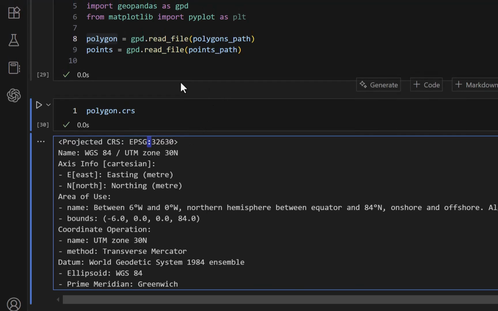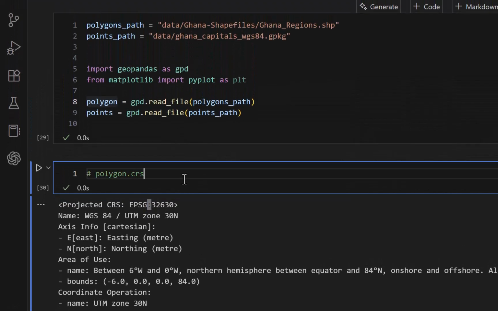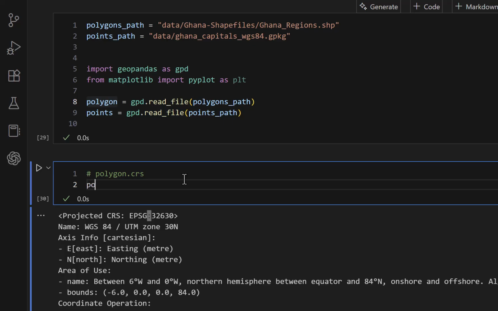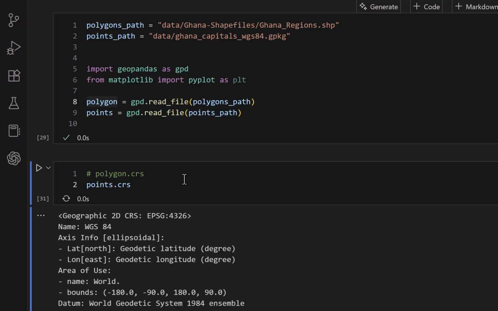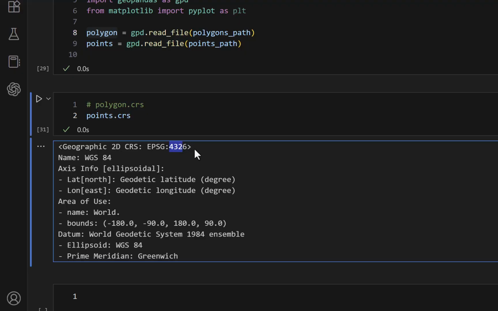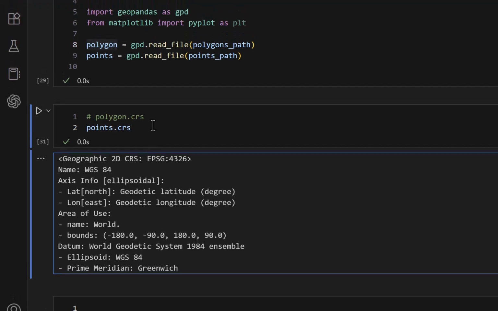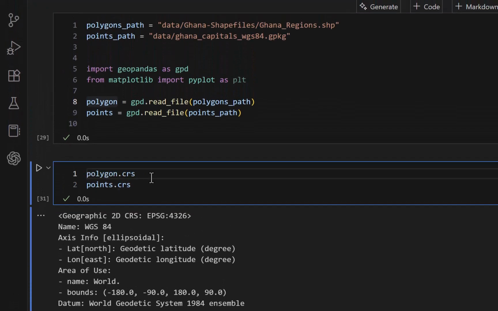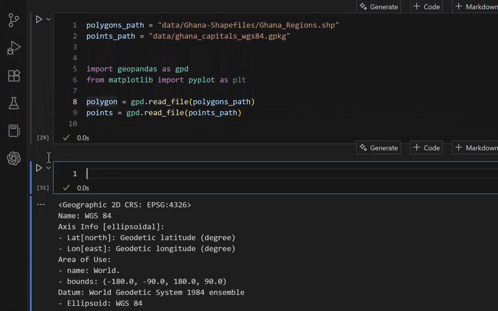We can also do the same for points.crs. What does it tell us? It tells us this is a geographic coordinate referencing system with EPSG code 4326. This is the geographic coordinate system. And so you can see that we are dealing with two different things. For clarity's sake, I'm just going to print both of them, so that we're on the same page.